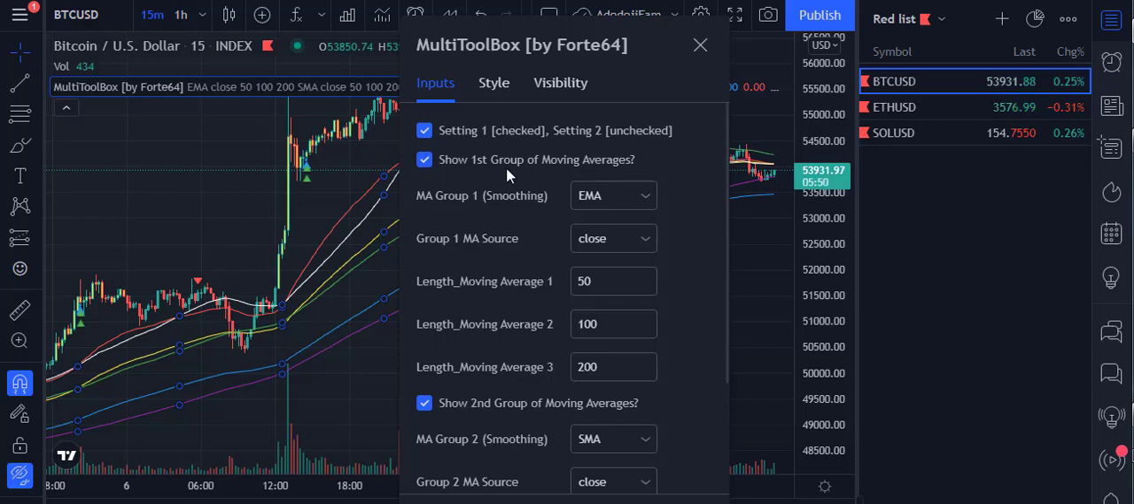Firstly, there are two settings that are built into Multi-ToolBox. Let's just call it MTB for the purpose of this video. So two settings are built into MTB. The first one is setting 1, and then setting 2, obviously. Over here, if this is checked, that means you're on setting 1. If it's unchecked, that means you're on setting 2. You can see something change in the back, but it doesn't matter which one it is.